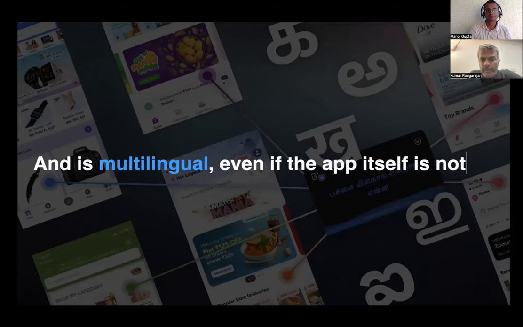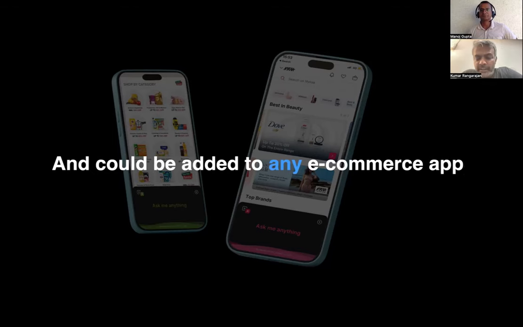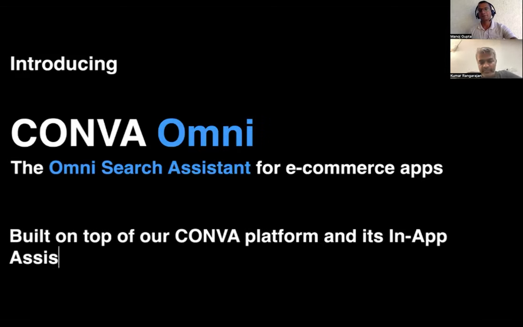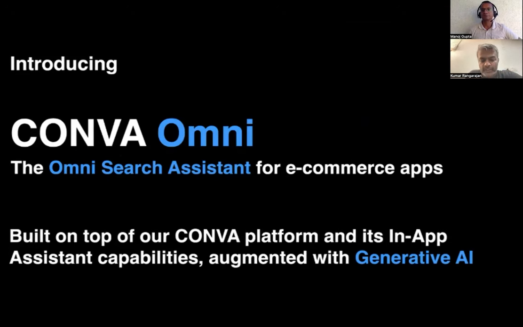And this whole search experience is multilingual. Even if your app is in English, you can allow people to talk to it in Hindi, Tamil, and various other languages without your app fundamentally changing. This can be added very easily on top of any e-commerce app. It's not custom built for any specific thing, and it's trainable around that. That's what our second generation product is, called an Omni Search Assistant, which is search across the entire app and not just catalog search, built by leveraging generative AI on top of our existing platform.